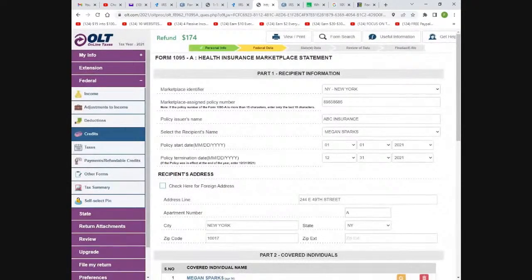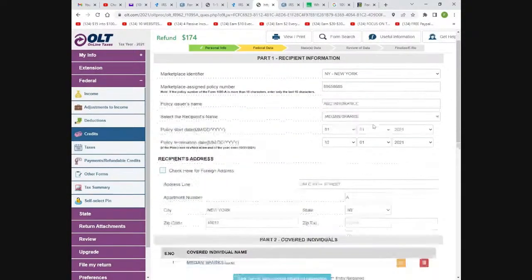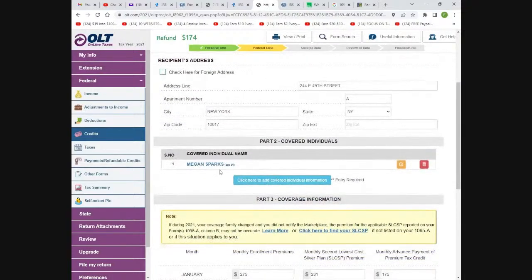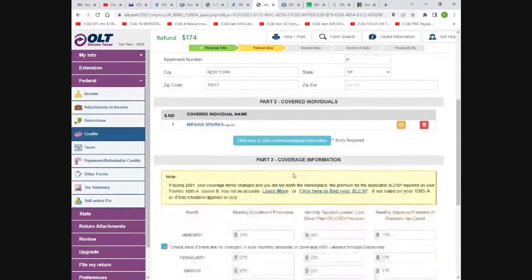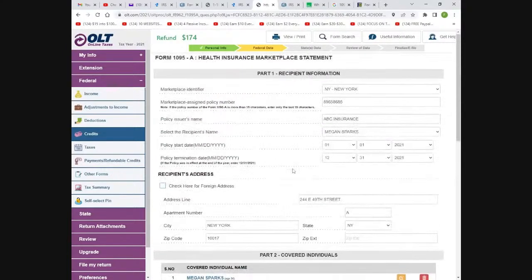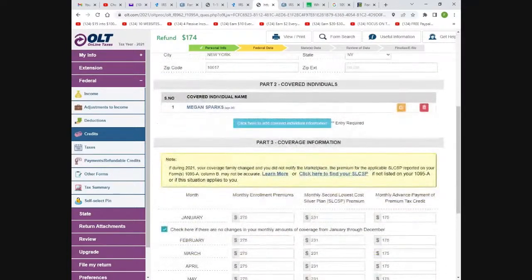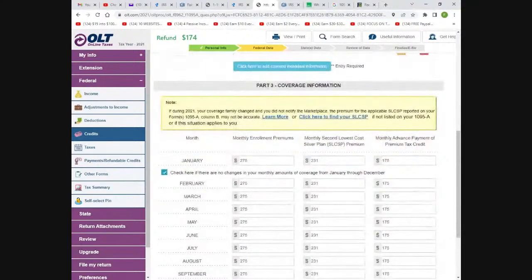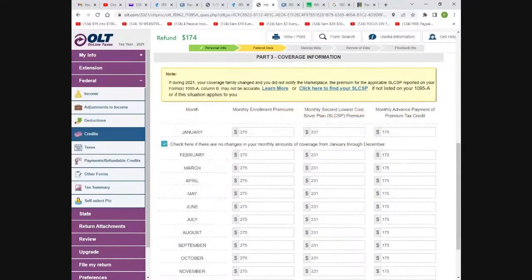And you see how you would just put in whatever the health insurance company is. You would put all that in there. It would match up with the forms, number one, and you would click here to add coverage. Make sure you add yourself. This one person here added herself, and it's just all a matter of copying the form. And then when you get to here, you would put in how much you got.